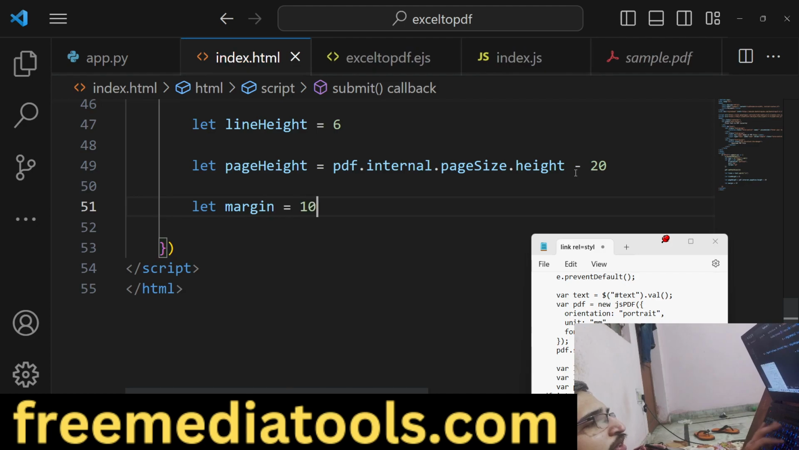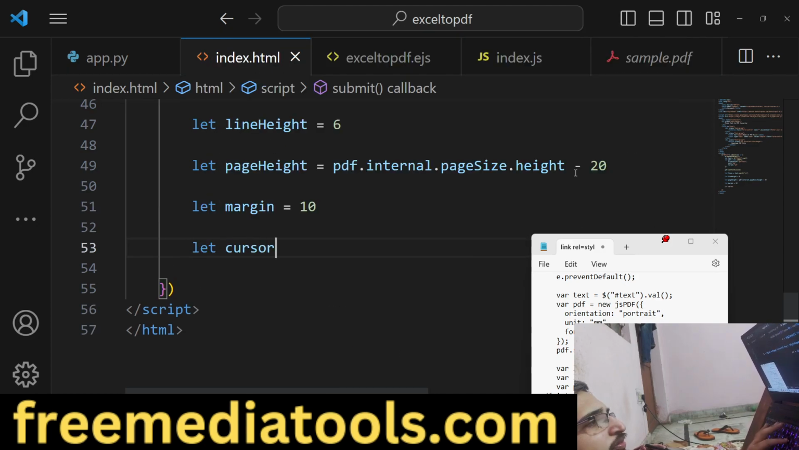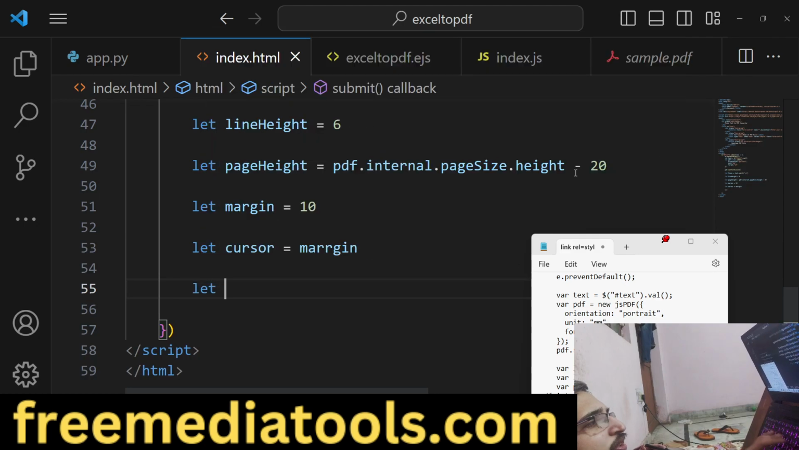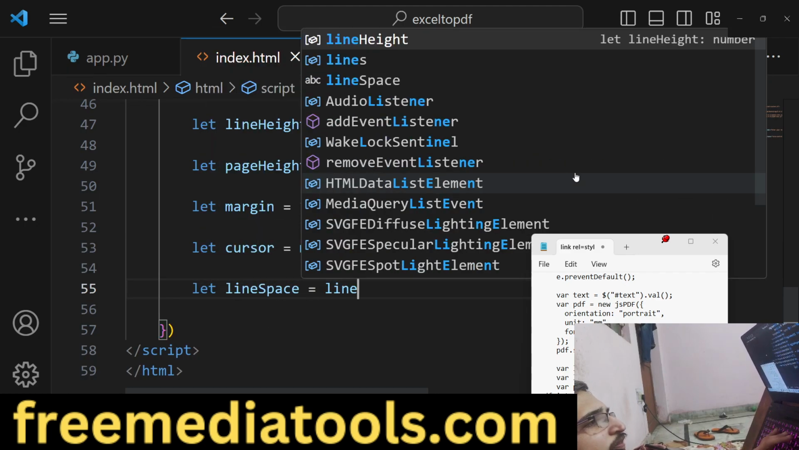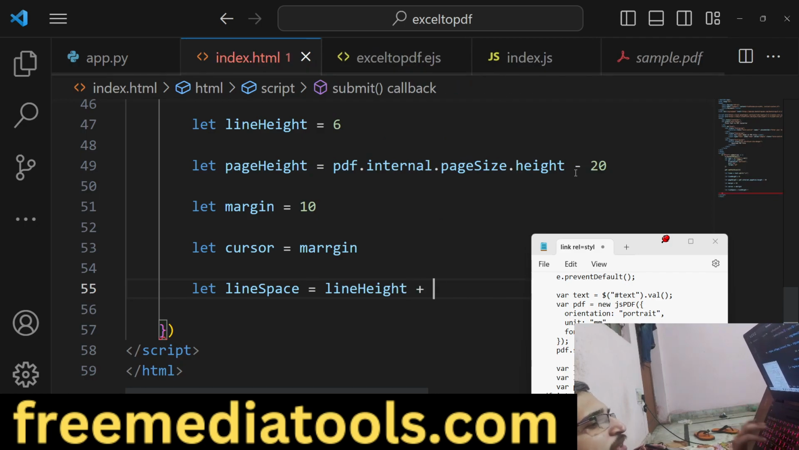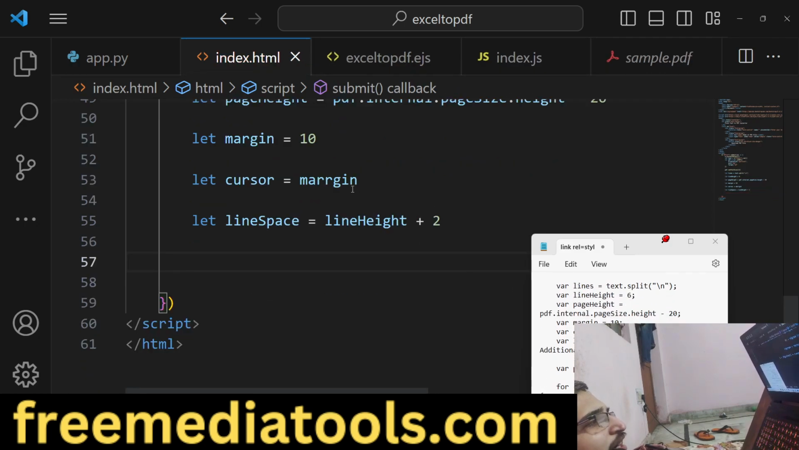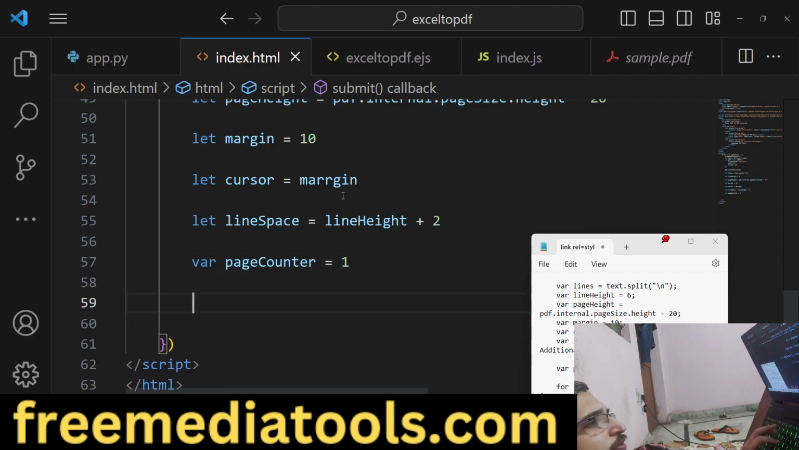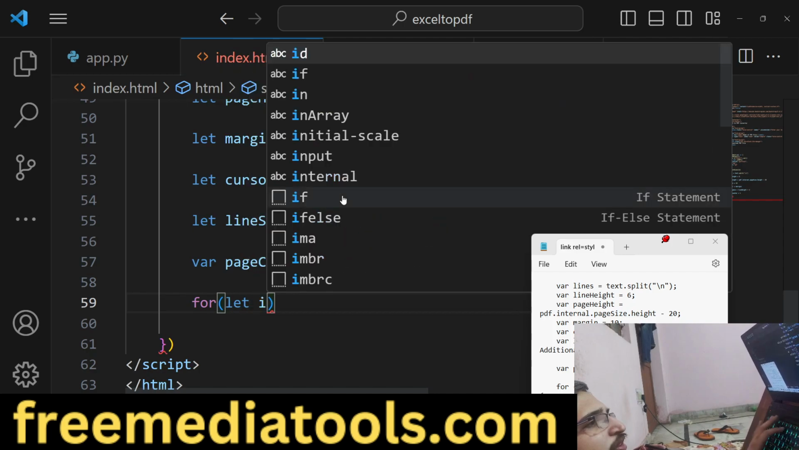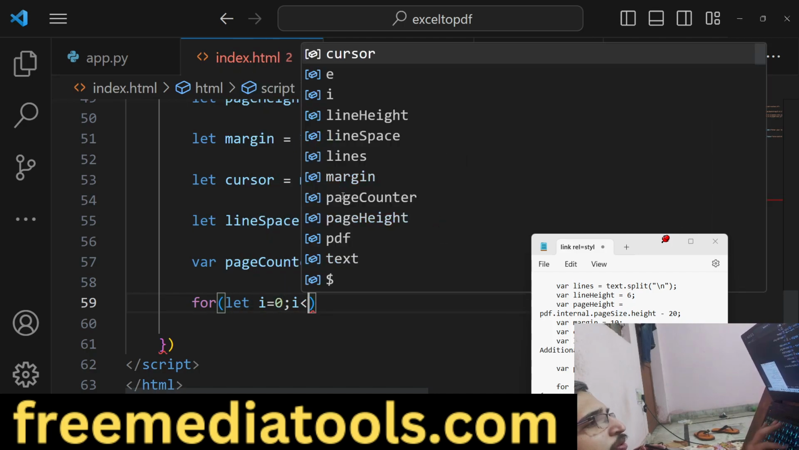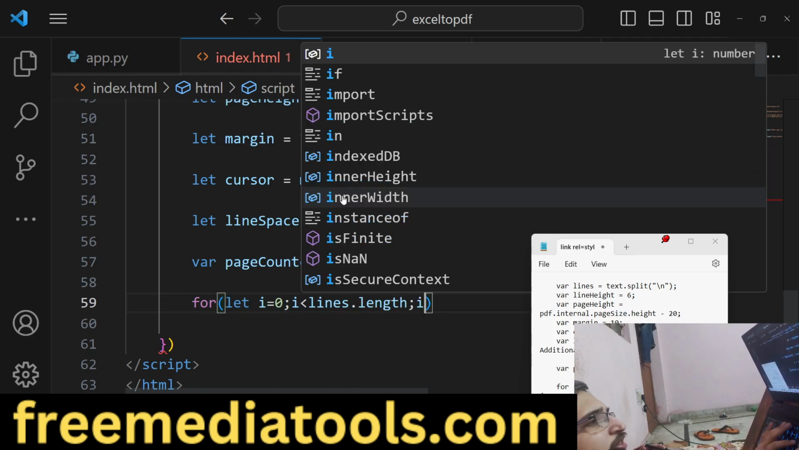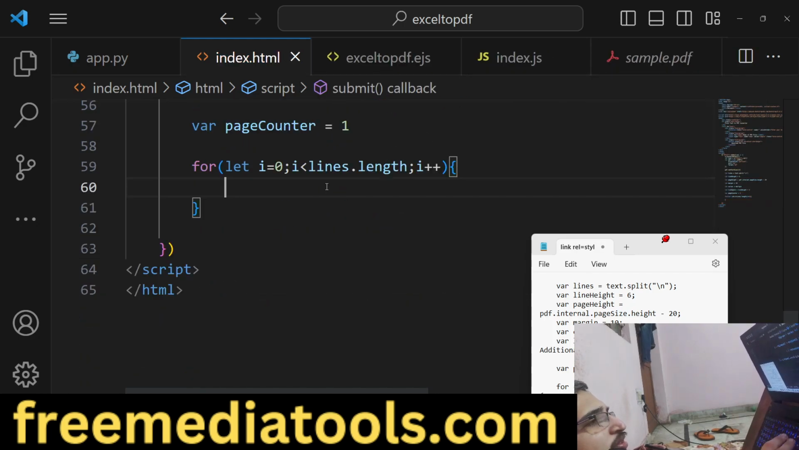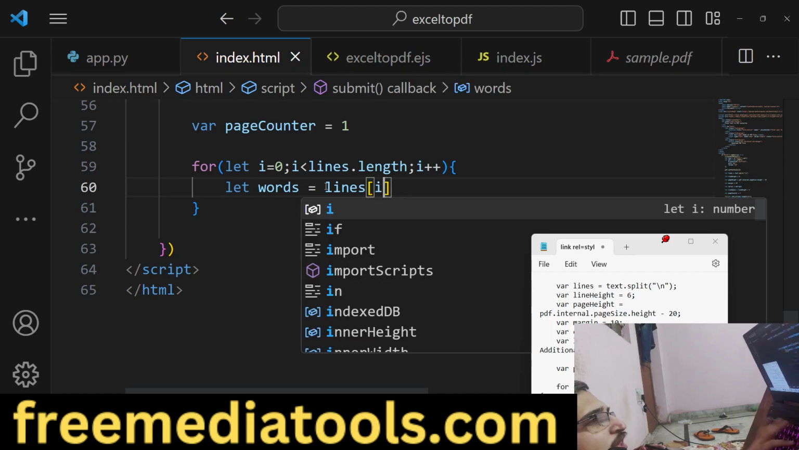We are also declaring margin to 10, and cursor will be equal to margin, and line space. So we are taking line height and just incrementing by 2. This is a little bit of math, guys, that you need to do for the spacing and the margins. Page counter will be equal to 1. From the first page it will start, and then we will run a simple for loop. This for loop will go until the number of lines it has calculated from the text. So now it will insert those text using the line number.